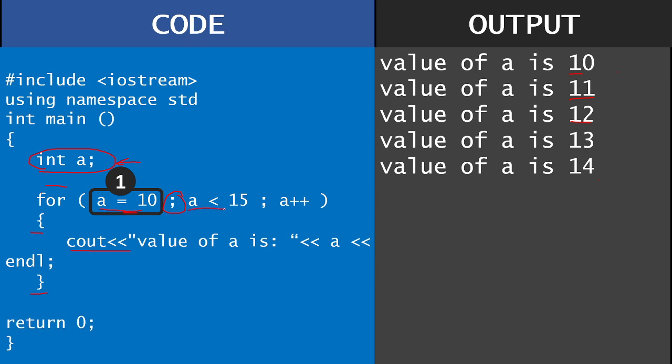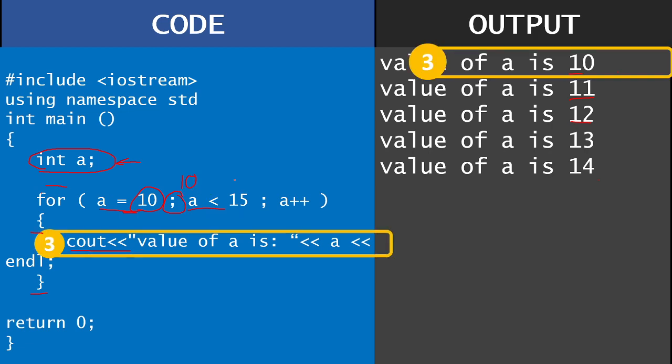Then after initialization, you will be asked, is A less than 15? Our value of A is 10. So now it will be compared: is 10 less than 15? Obviously, that is true, right? So it's true, then this statement will display because it's true. The statement will display, and that is the third step.